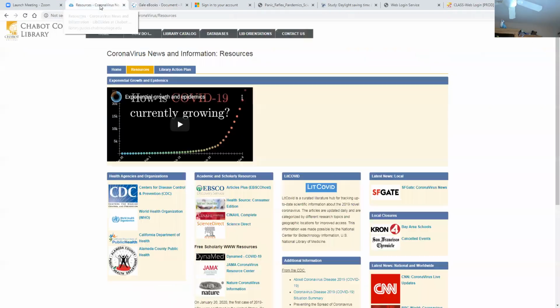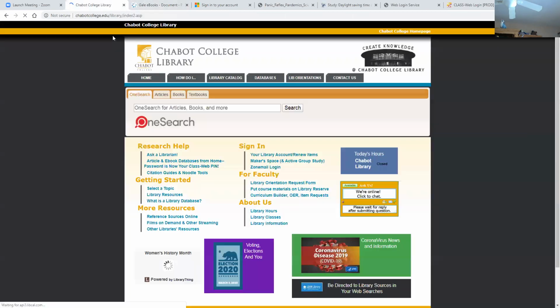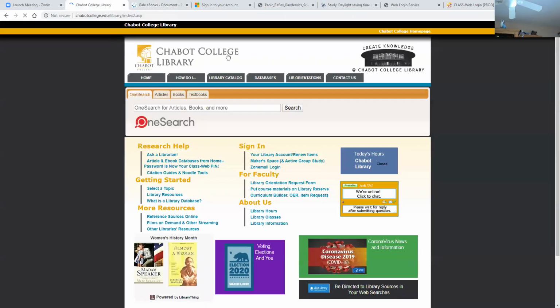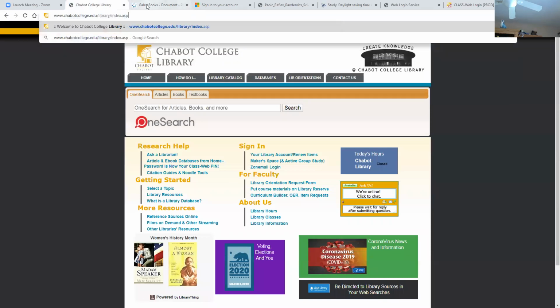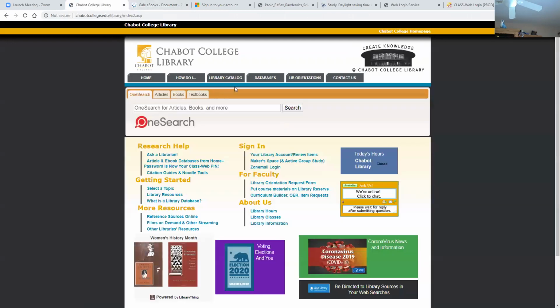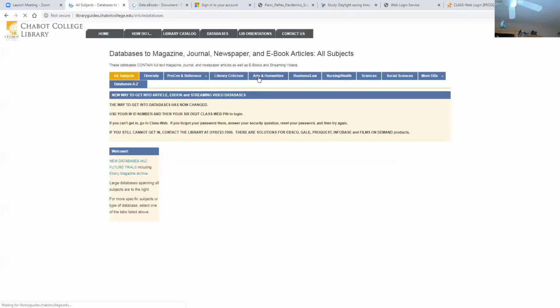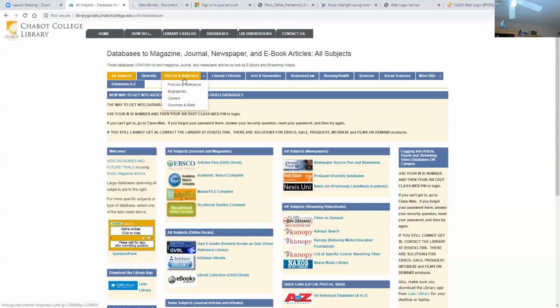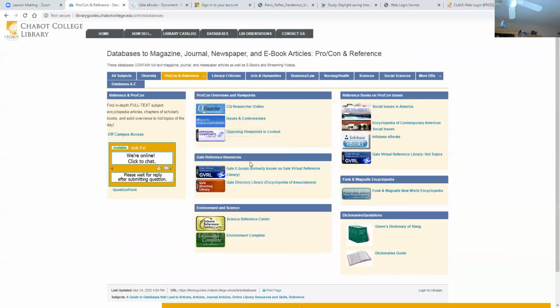Okay, I've talked about quite a bit today, but let me show you once again how I got to Gale Ebooks. From the library homepage, and especially in March, you're probably first going to come across this page that says that we're closed, but you can skip to the library homepage. Click on the Databases tab. Go to Pro, Con, and Reference. In this case, we will select Pro, Con, and Reference. And then you notice listed here is Gale Ebooks.